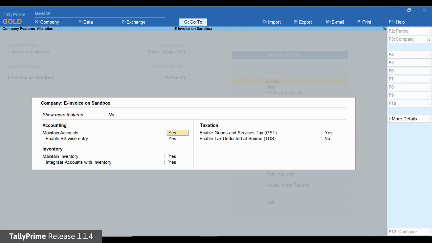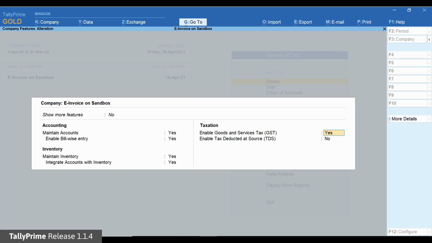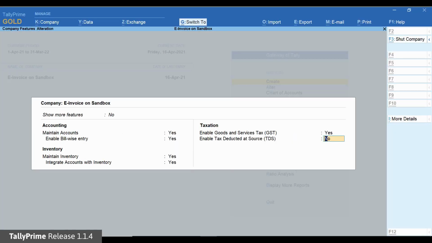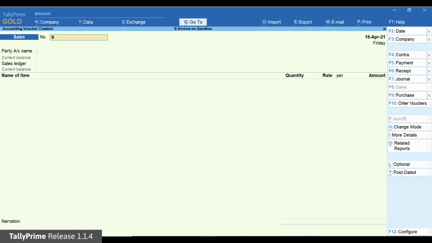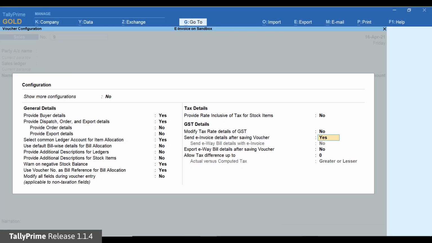Let us pass a transaction eligible for e-invoicing and see how it works. Before that, ensure that Enable Goods and Service Tax GST is set to Yes in F11 Company Features, and in the GST detail screen, e-invoicing applicable is set to Yes. Now, open a sales voucher in Tally Prime. Press F12 and set Send e-invoice details after saving voucher to Yes.